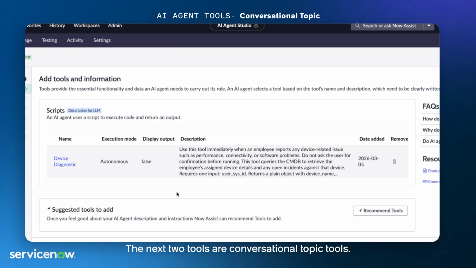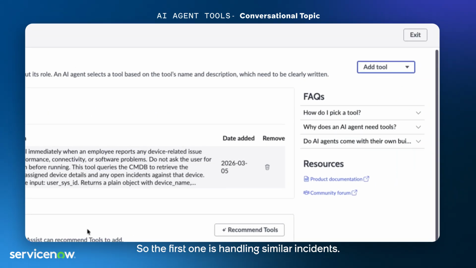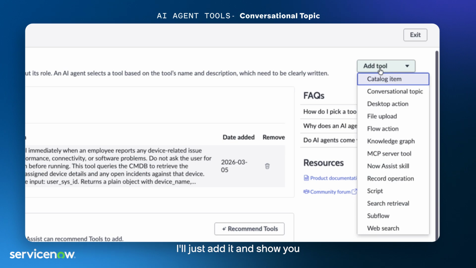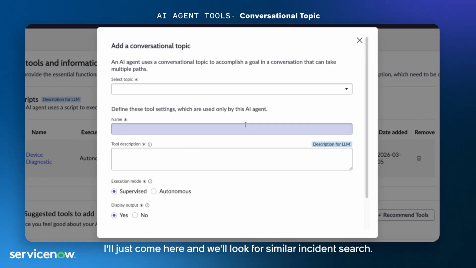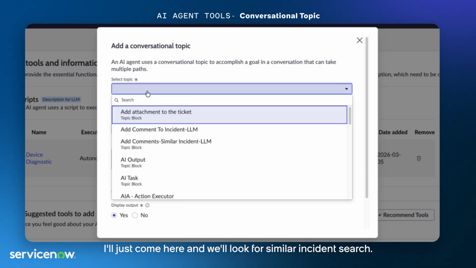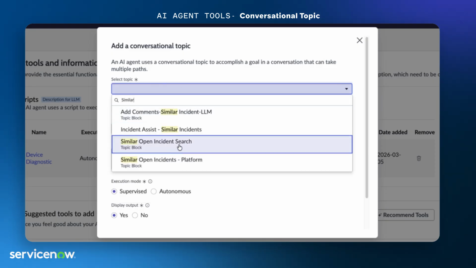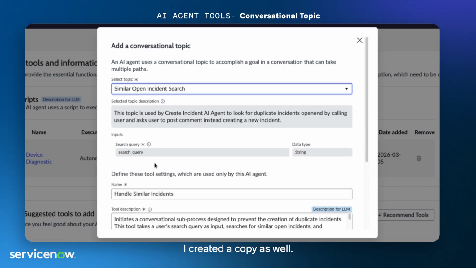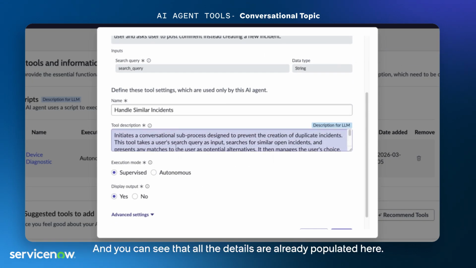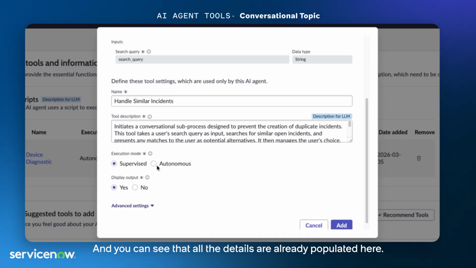The next 2 tools are conversational topic tools. So the first one is handling similar incidents. I'll just add it and show you because there is already an out-of-the-box topic for handling similar incidents. So we'll just come here and we'll look for similar incident search. So you have 2, I will open the one that is already available out of the box. I created a copy as well. And you can see that all the details are already populated here. And we'll run that as autonomous as well, but we'll display the output.